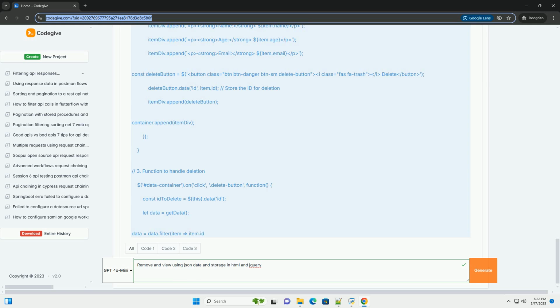3. DATA_KEY. This constant stores the key we'll use to access the data in local storage, for example localStorage.getItem, my_JSON_data. Using a constant makes it easier to change later. 4. getData function. Retrieves the JSON data from local storage using localStorage.getItem. Parses the JSON string into a JavaScript array using JSON.parse. If there's no data in local storage, it returns an empty array.